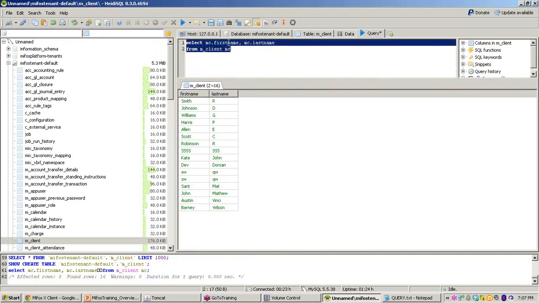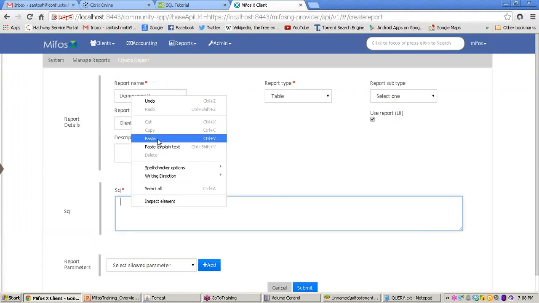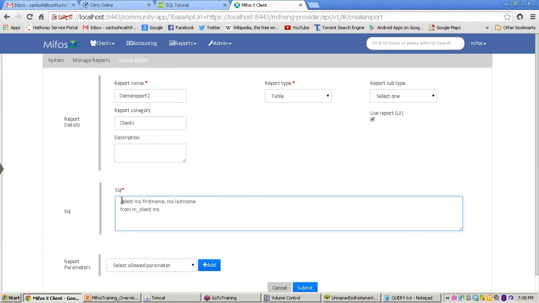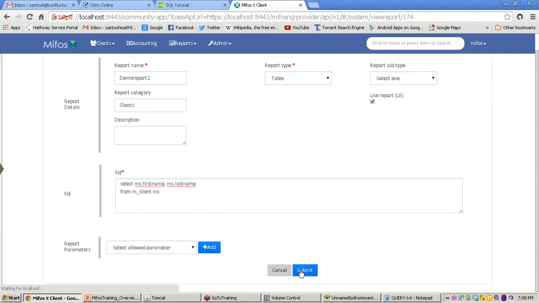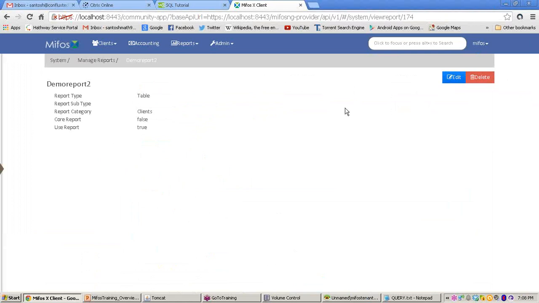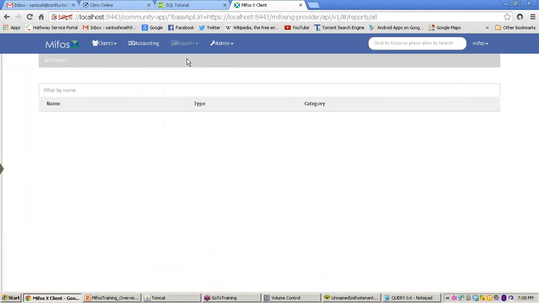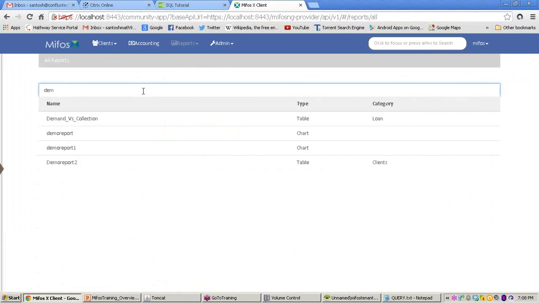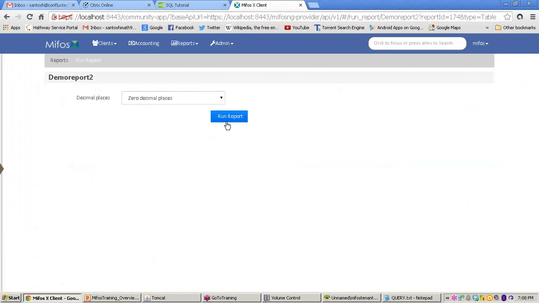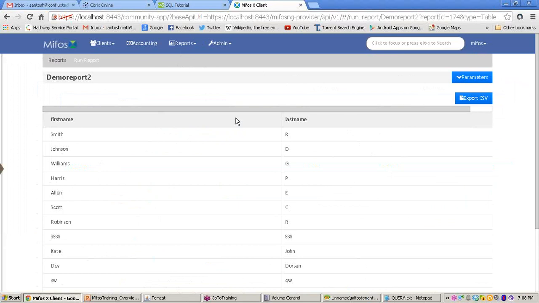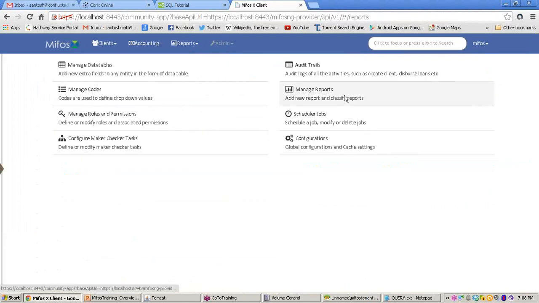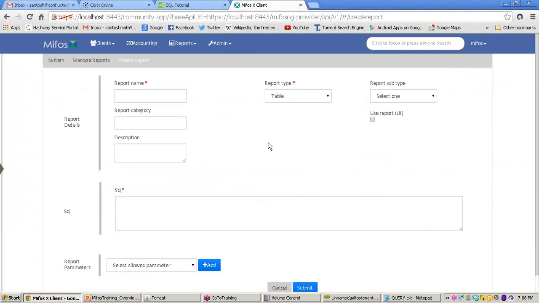Let me copy it. Okay, this is a very simple query. I hope it should run. Okay, when I restarted it, it is running. Now let me open that report, demo report 2, and just run the report to list all the clients. Okay, let me try with that previous report which was not running.